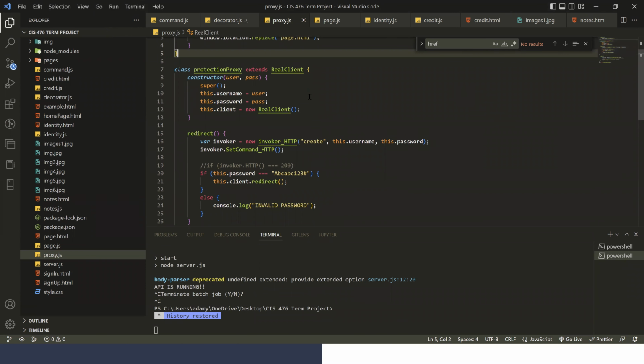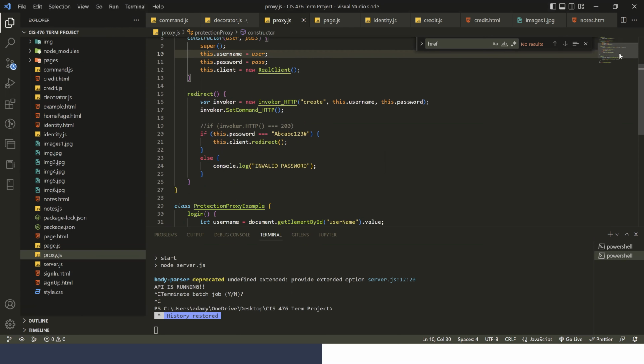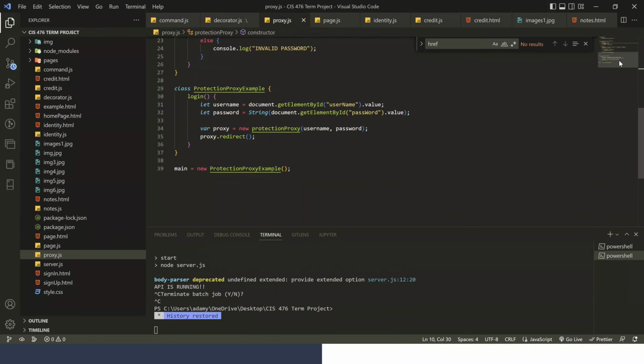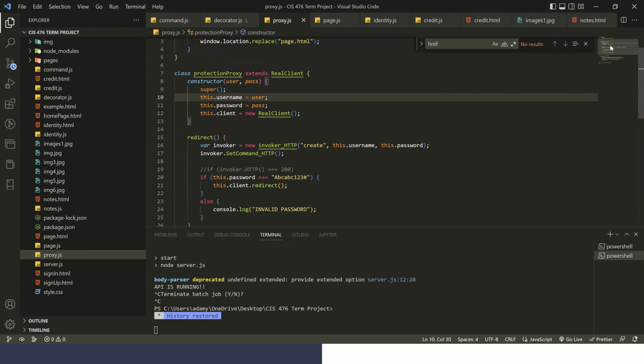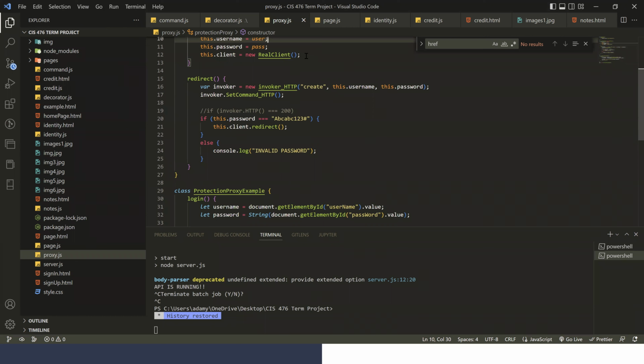So the sign-in page, once the user attempts to sign in with an entered username and password, a function called login in this protection proxy example class will be triggered that gets those values, passes them into a protection proxy object, calling its redirect function. So you can see the constructor here. But the redirect function essentially calls the invoker object to create or to validate the login.